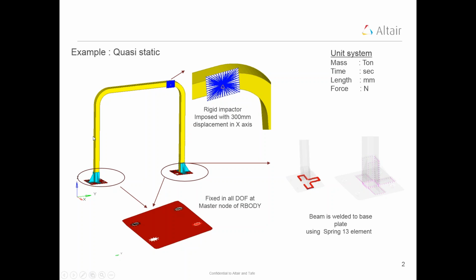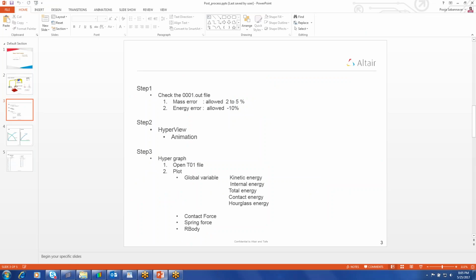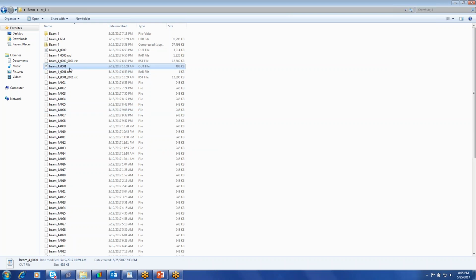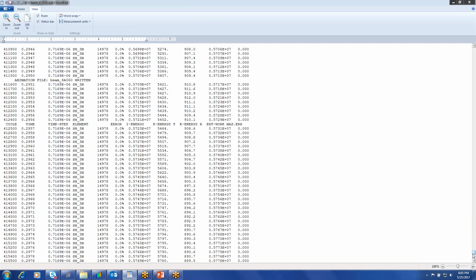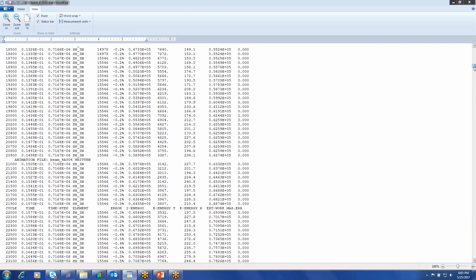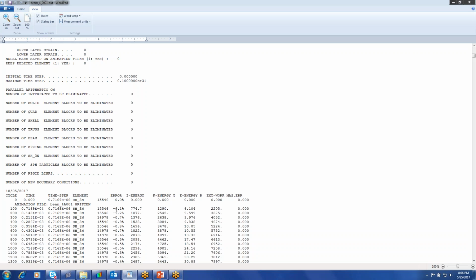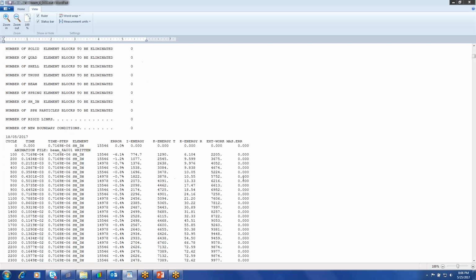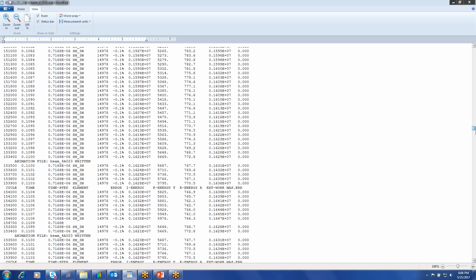I already have results for this model. I'll first check the 001.out file. In that, I will look for mass and energy. I'll just open the 001.out file. This error represents the energy error and this the mass error. As you can see, both are within the limit.